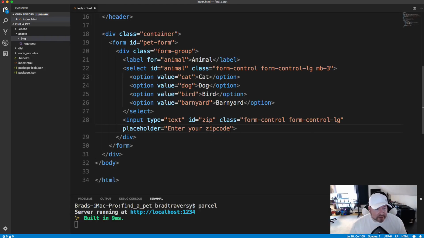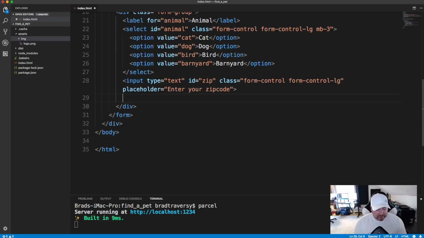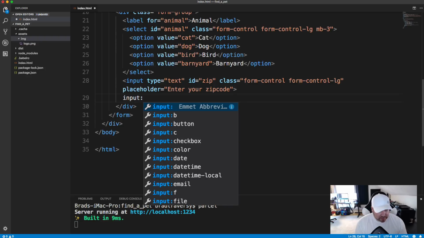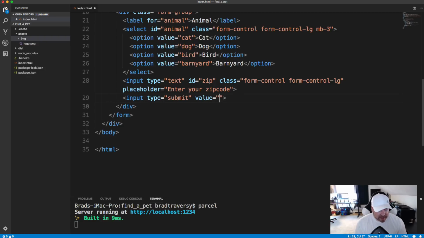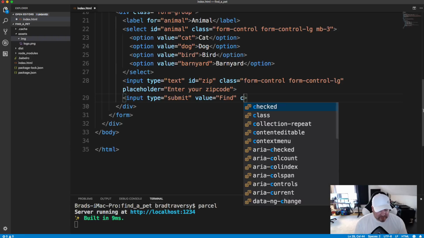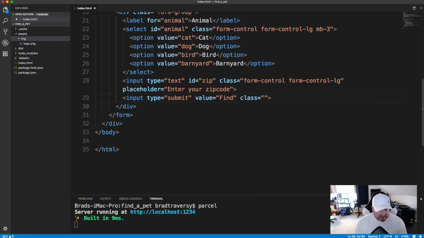All right, so underneath that, let's put a submit button. So I'm going to say input with the type of submit. The value I'll say find, and then let's give it some Bootstrap classes. So btn-dark. Let's do btn-lg, make it bigger. btn-block, we'll make it a block level element, and then let's do mt-3, which is margin top 3.